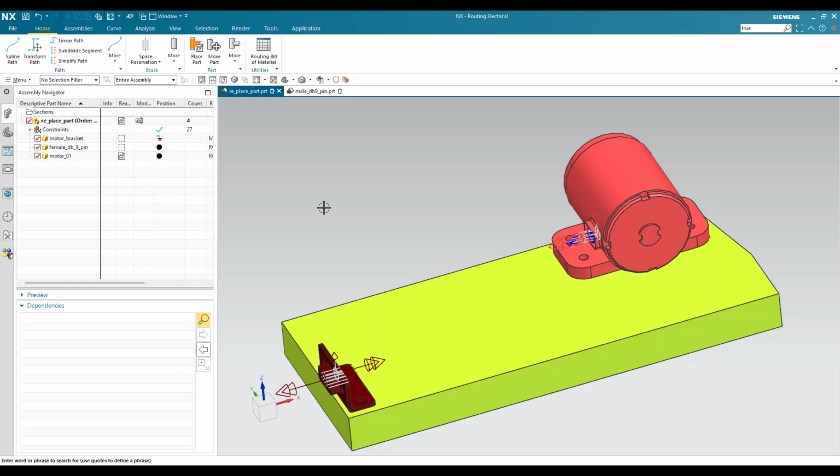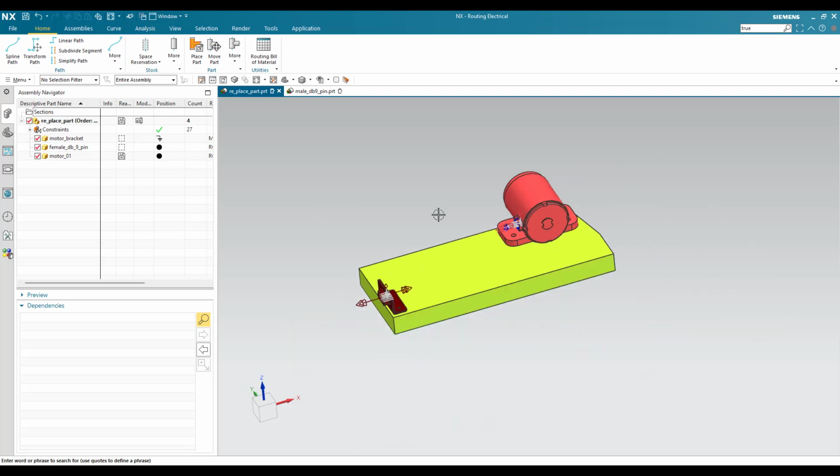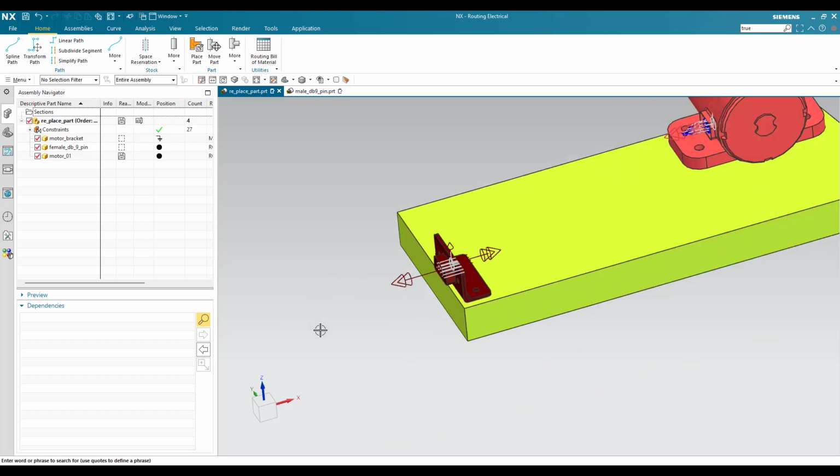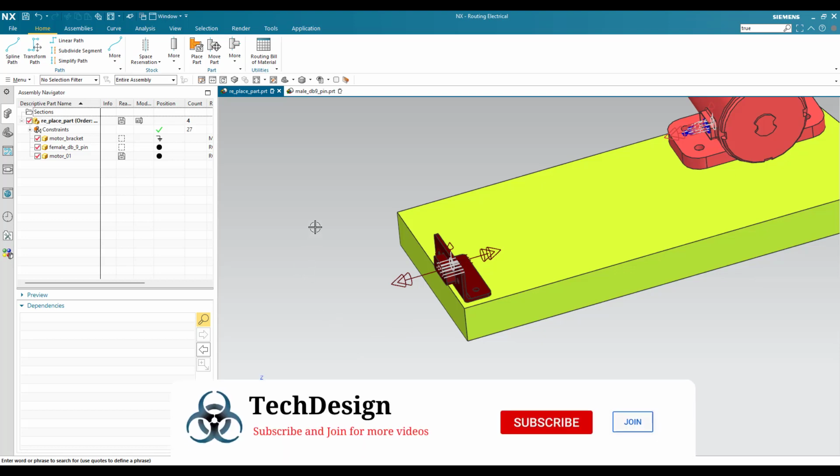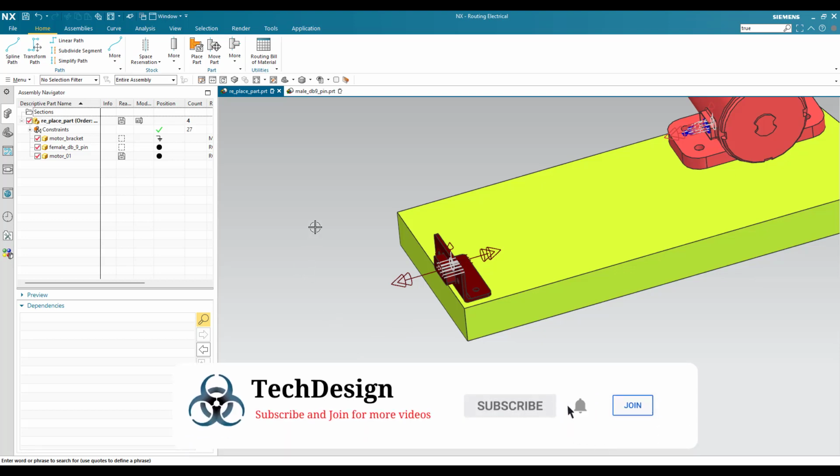Suppose you want to import any other new component into this assembly, you can use this place part command. It will also work to constrain or move the component into a particular place and constrain it. Those two operations can be done using the place part command. So we'll see how it works now.